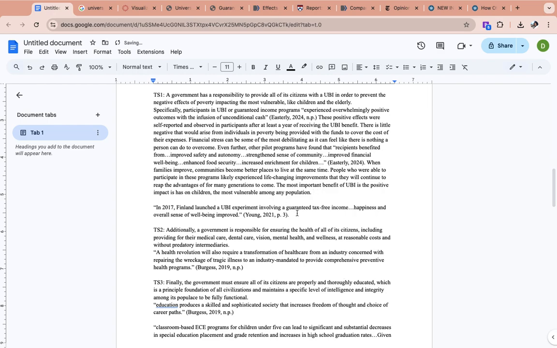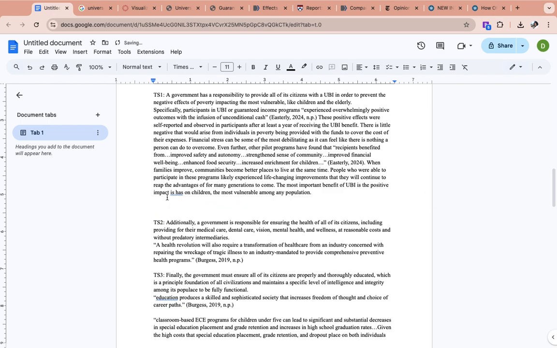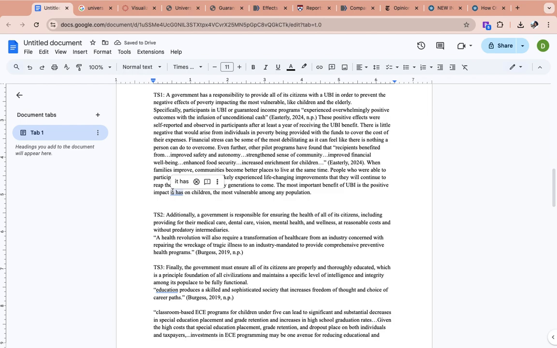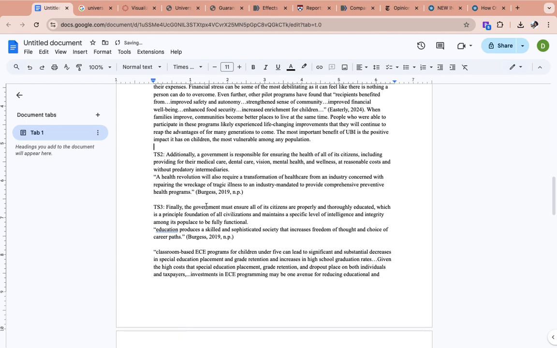At this point, with this source, I don't really need it. I already have two sources. I could try to squeeze it in. Let's see. Yeah, I don't need it, so I'm just gonna leave it out. Okay, let's go to our next paragraph.